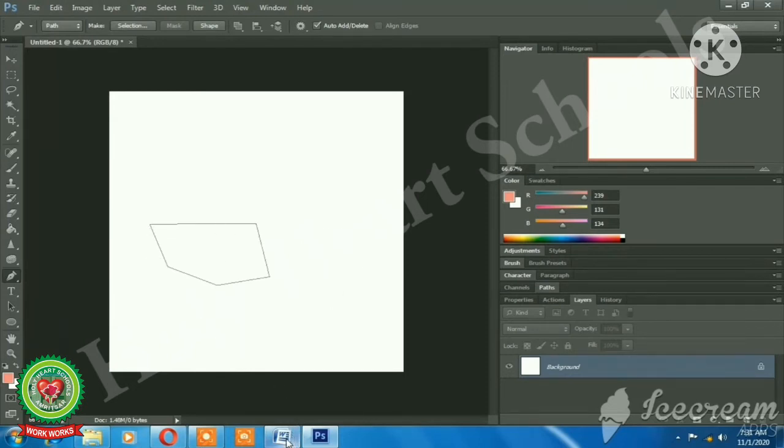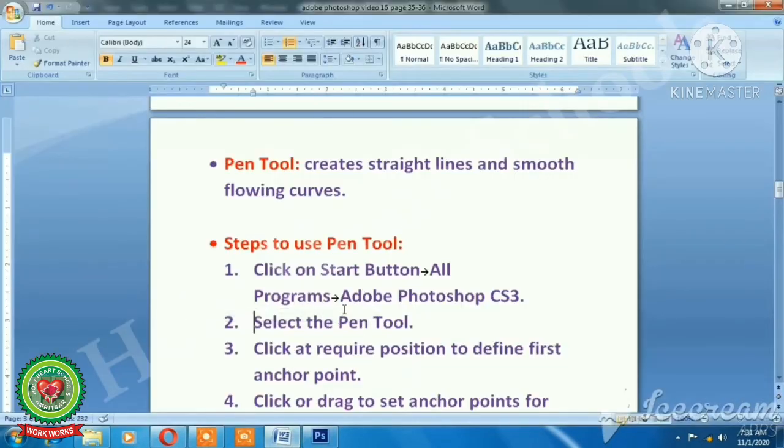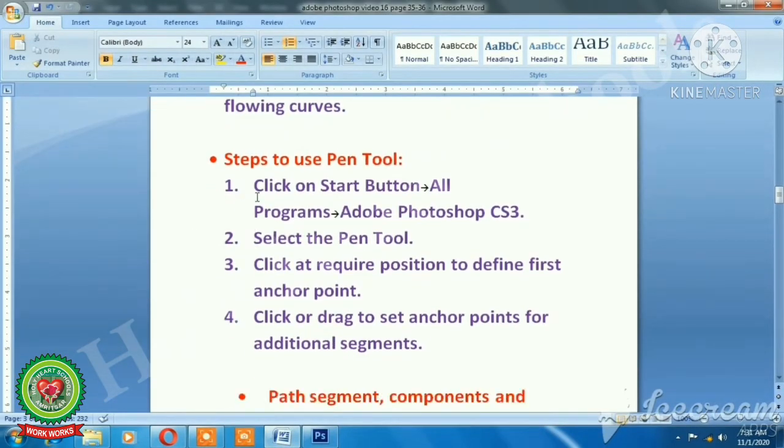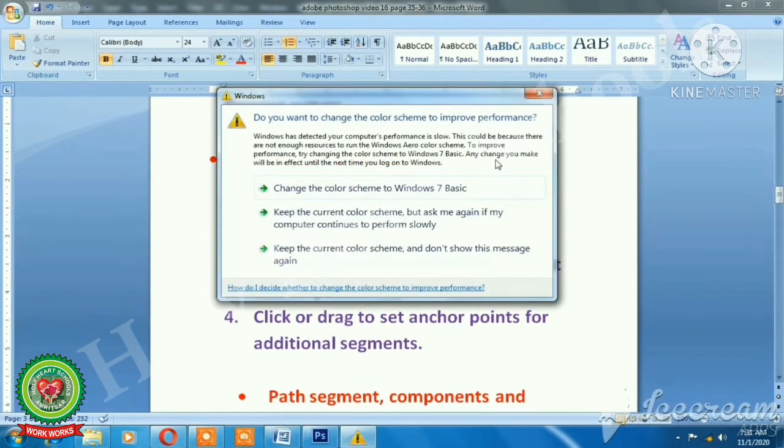Clear, students? Now let us discuss the steps to use the pen tool. Click on Start button, All Programs, Adobe Photoshop CS3. Select the pen tool. Click at the required position to define the first anchor point. Click or drag to set the anchor points for additional segments.